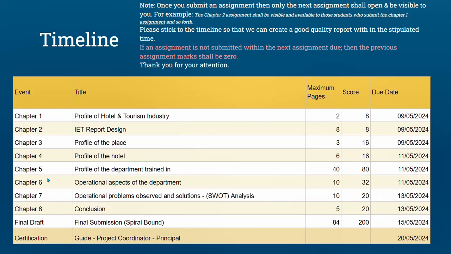Now, if you fail to submit an assignment, let us say that you didn't submit the assignment chapter 1, 2 and 3, but you have submitted 4, 5 and 6 before 11th. So you will be getting 0 marks for the first 3 assignments. But since you have submitted the second set of assignment in time, the second set of assignment will be evaluated. So that's the second rule. So make sure that you are sticking to the timeline, because you cannot create a very good project in just one day. So that's why we have broken it down into different dates.